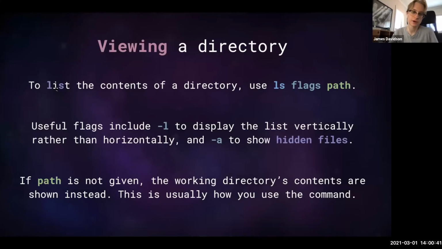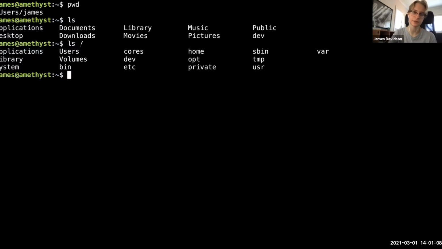So you might wonder why it's called ls. Well, on these slides, I've highlighted the L and S in "list". That's where ls comes from. So: list, ls. And with this ls command, we can give it flags and a path. I've demonstrated giving it a path. I gave it this slash here from earlier.